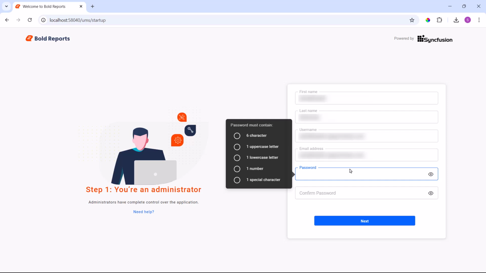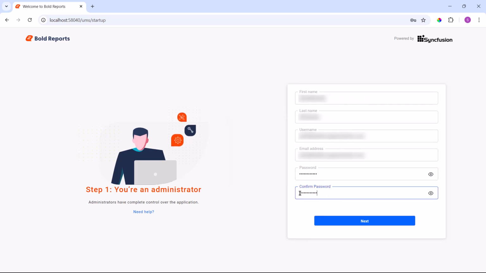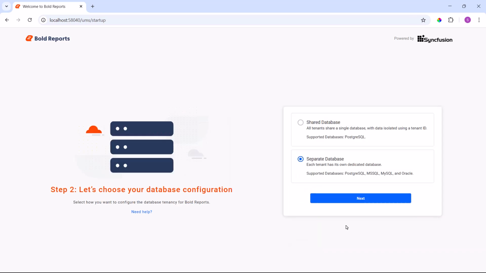If you have more than one portal license, the Select Your Portal License dialog will appear. You need to choose a portal license from the list. Since I have only one license, I skip this step. Next, we will create an administrator user for the report server. Fill in the required fields, and click Next to proceed to the database configuration mode.